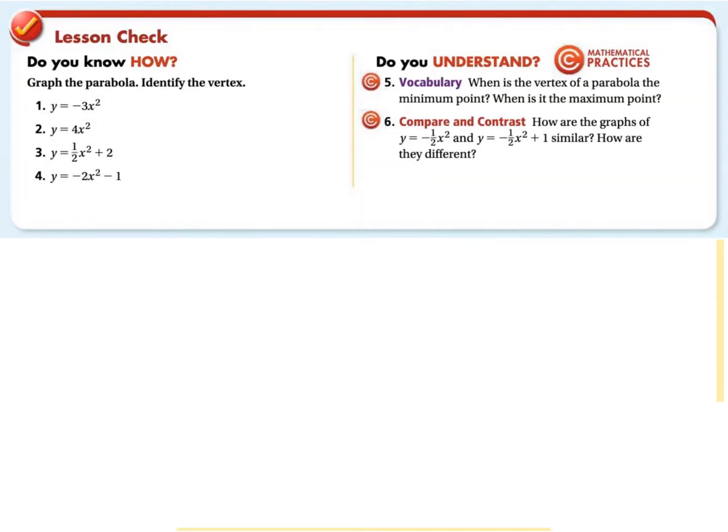Okay, this lesson in this unit's fun because we're now starting to graph nonlinear things, which is different from what we did earlier in the year. But hopefully this makes sense to you.